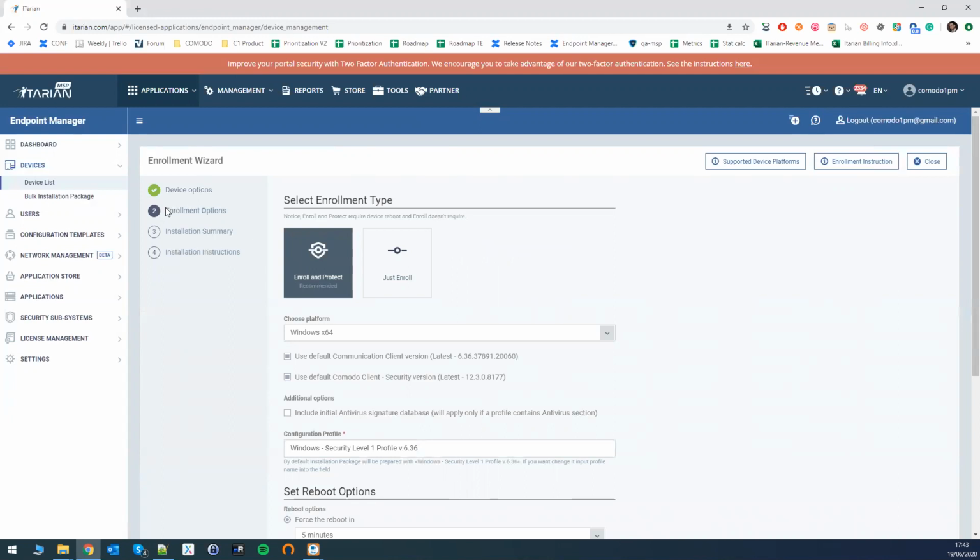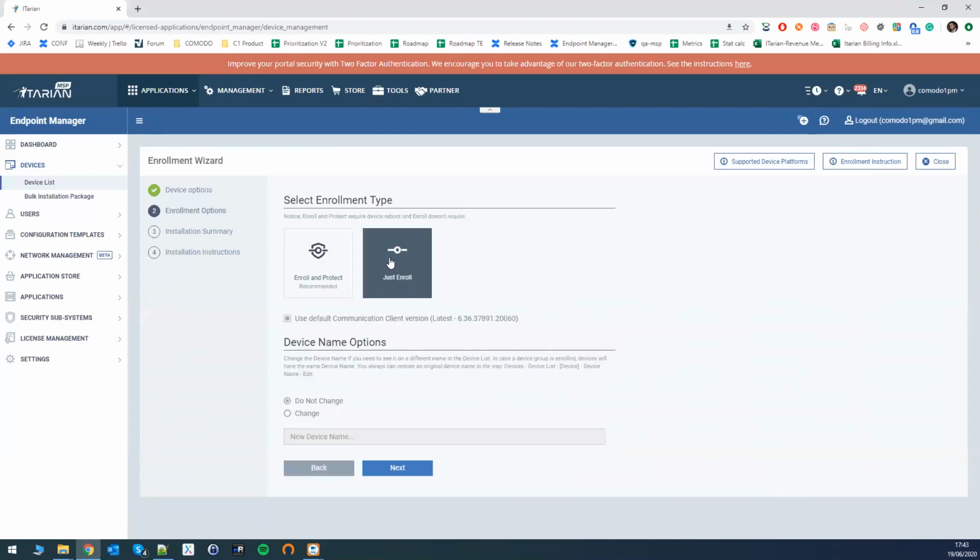Here in the second step, we have two options. We can either enroll and protect, which we highly recommend. In this case, both the communication agent and the security agent will be installed onto that endpoint. You need to choose a platform. The platform is detected automatically because I have chosen to enroll the current device. So I only have the option for Windows 10, or I can choose just the enroll option.